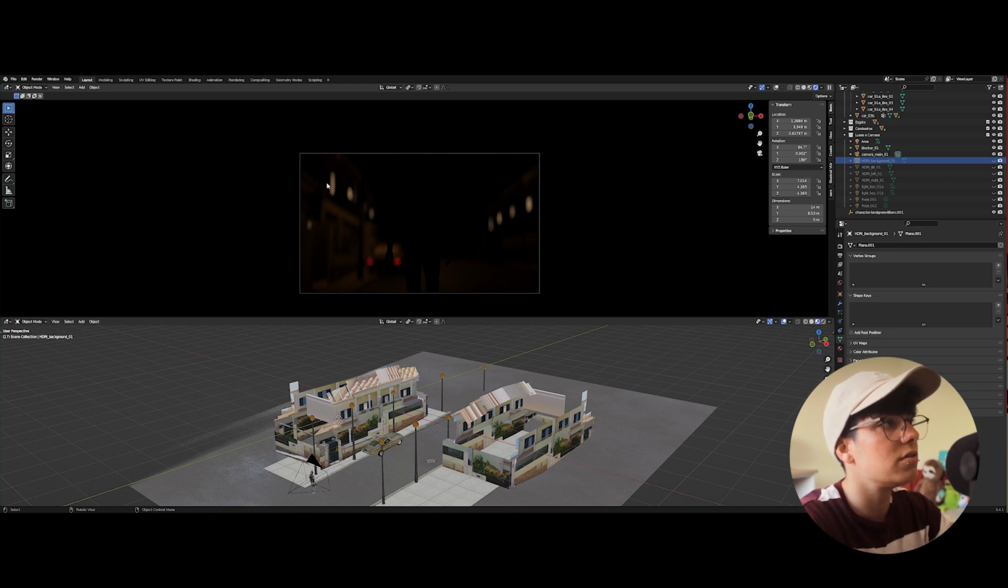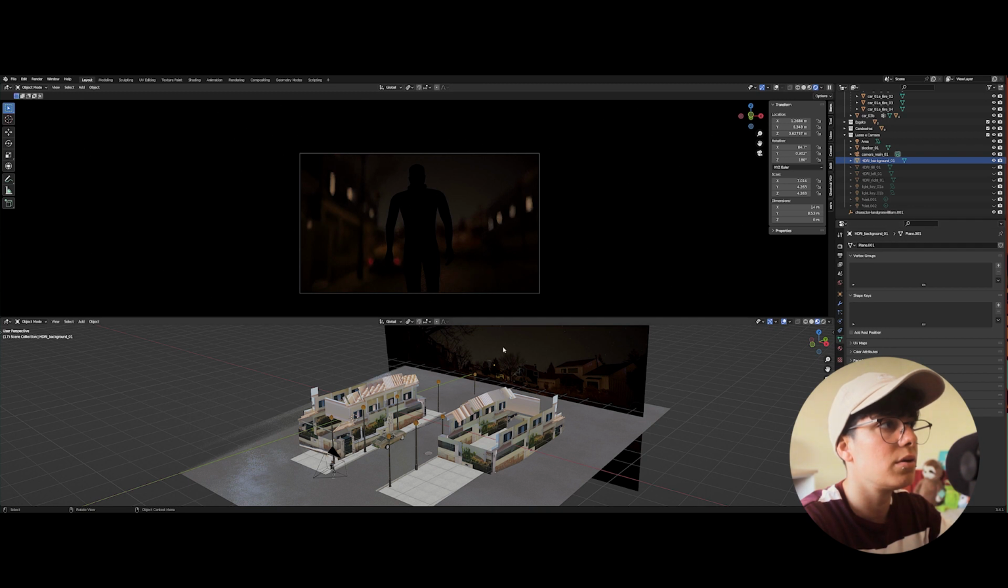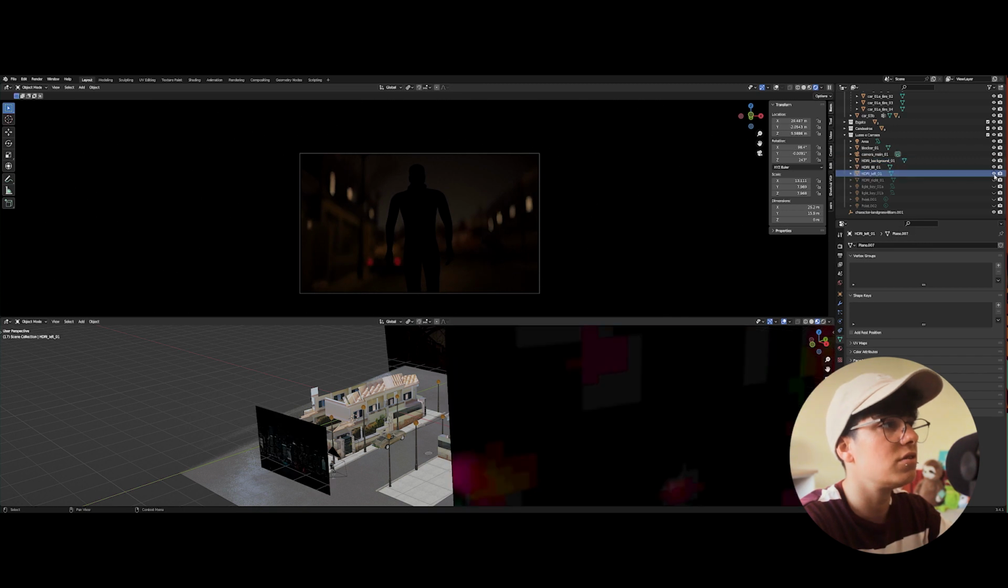Almost the only thing that has light is the buildings, and I'm going to show you in a second how I did that. But first, let me just quickly get our background images back. So here it is. This is just a plane with a normal PNG or JPEG image. And now the side ones.